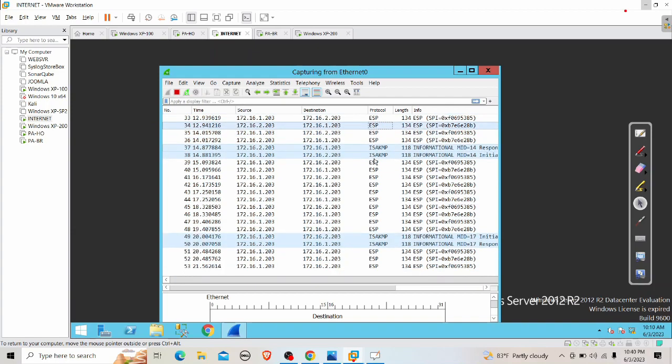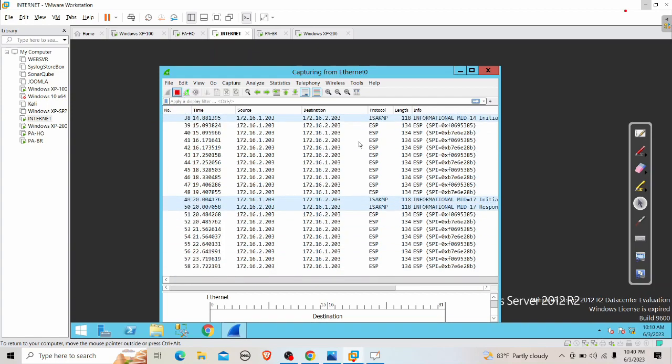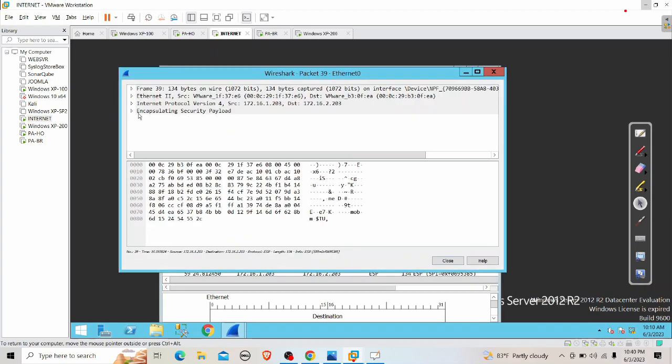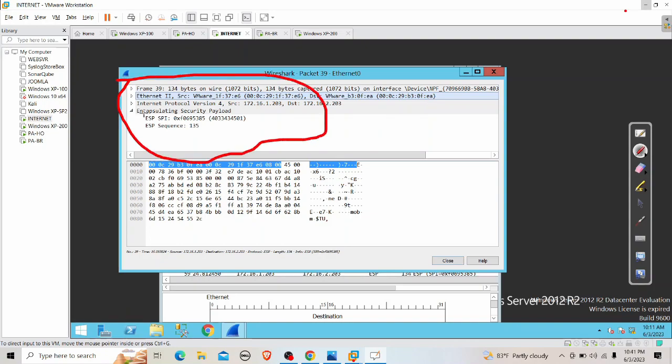The traffic is encrypted. So let me stop it here and let me open this packet. This is an encrypted packet, so you can't see anything. You can see layer 3 and layer 2, but you can't see anything in the payload. Other than layer 3, you can't see anything, because it is encrypted. Let me mark it here. In this area you cannot see anything within the packet, because it is encrypted.